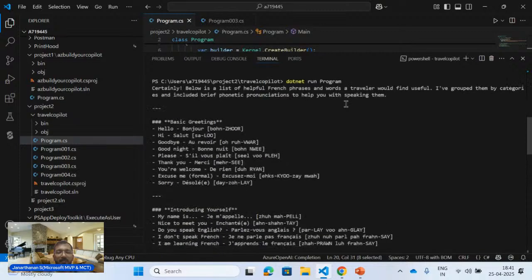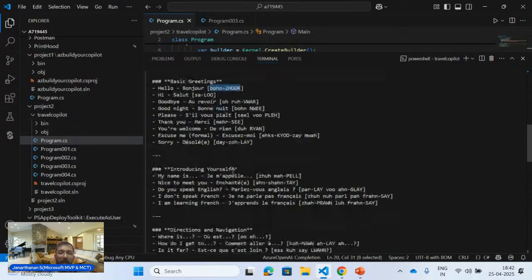See this one? The result says basic greetings. The basic greeting in English is hello, but in French it is bonjour. How to pronounce bonjour, they have given that description also. Thank you is merci beaucoup. And how do you introduce yourself? It is given in English format, followed by the French format.